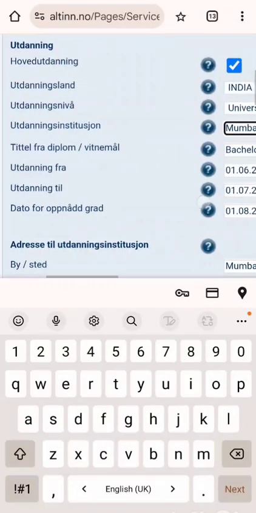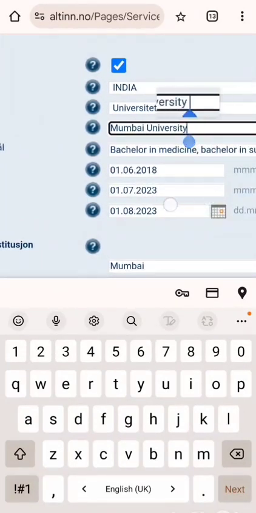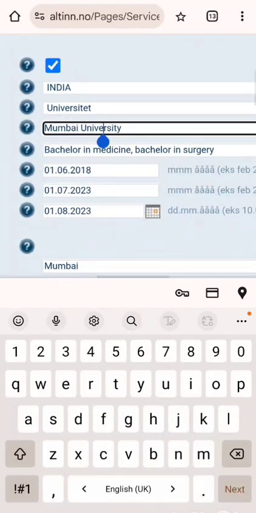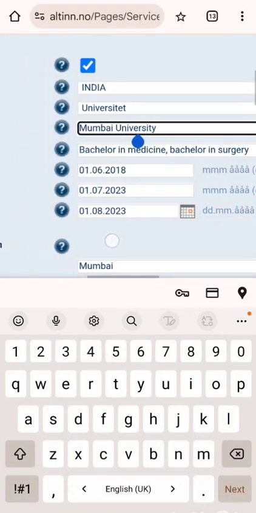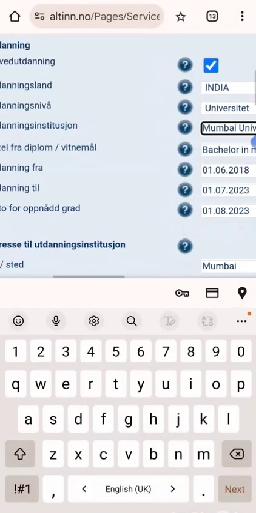And then there is an option, tittel fra diplom, meaning the title of your degree or diploma or education. If you have done MBBS, that will be bachelor in medicine, bachelor in surgery. And if you have done MD, you have to write that you have master in medicine.